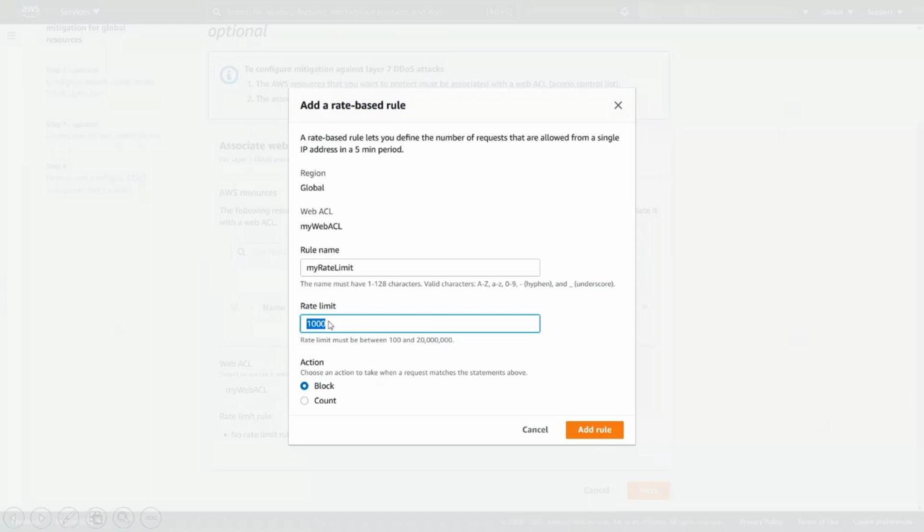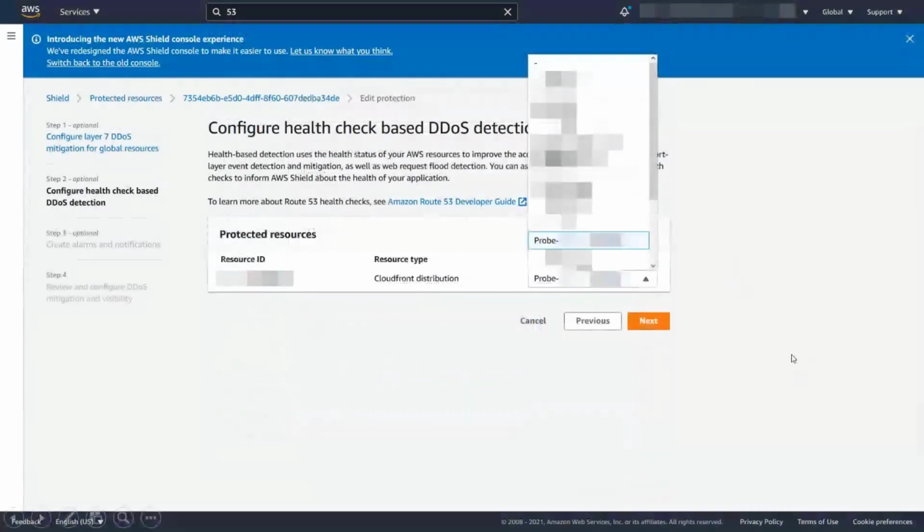So you can see I put 1,000 here, and we have this in block mode. If you want, you can start it in count mode and see what that rule is causing in your environment, and if you need to toggle that up or down. So then you add rule.